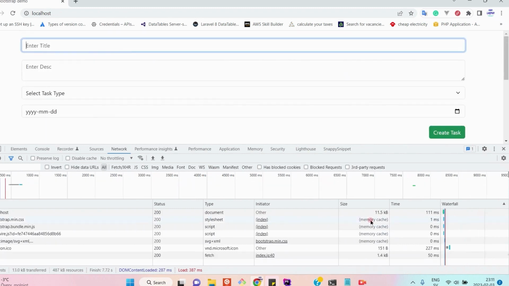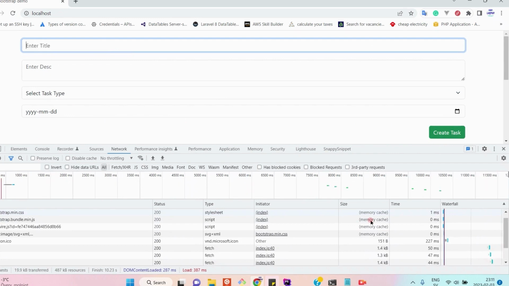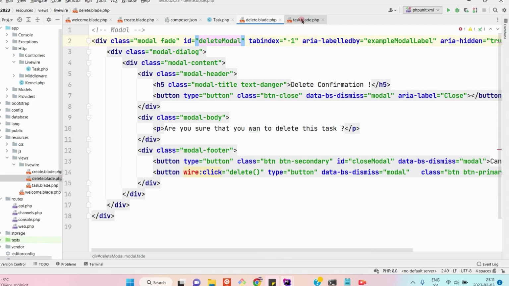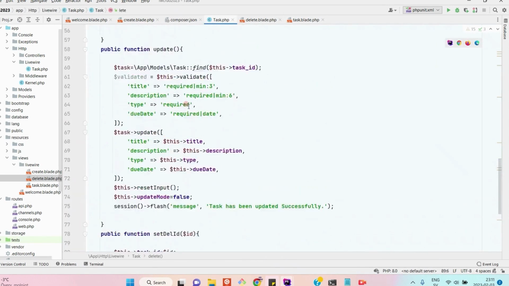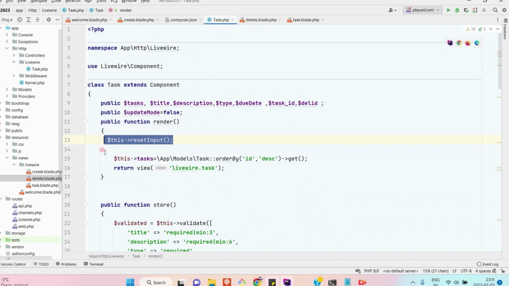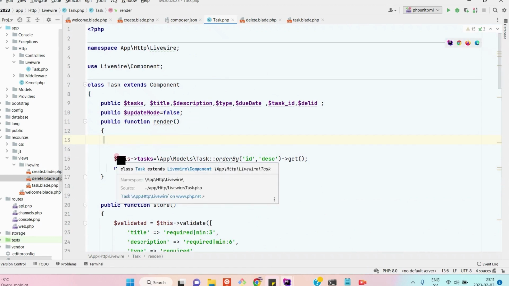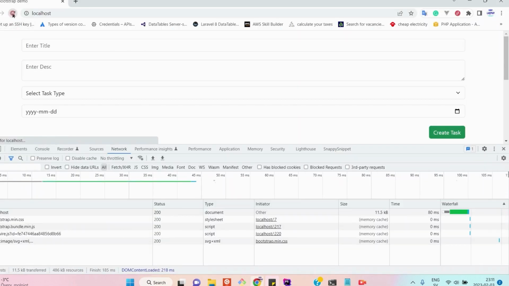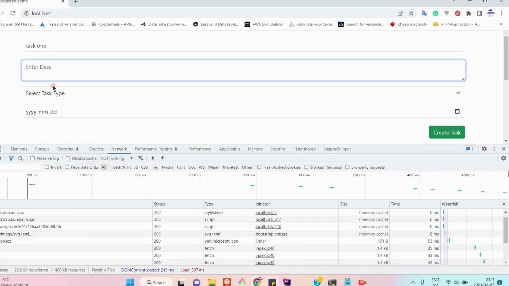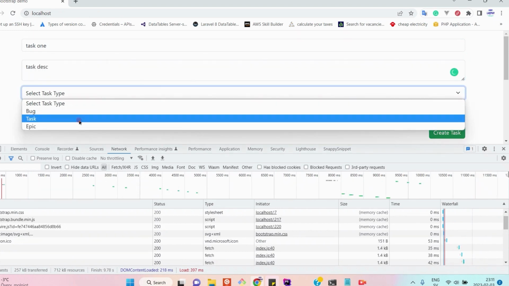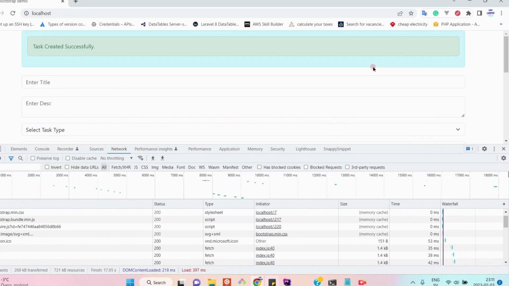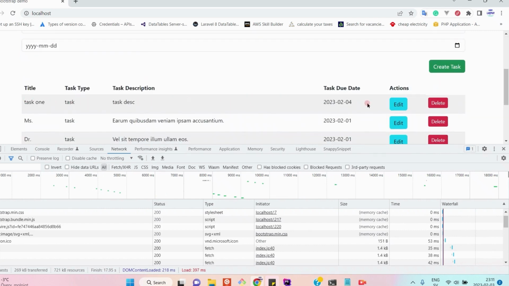Let's create a new task first. No, we have to remove it from the render, because every time we type, the page is re-rendered and the input goes away. Refresh it, and then type task 1, task description, select the due date, and then create task. Task has been created successfully. Here is the task. Let's try to delete it.